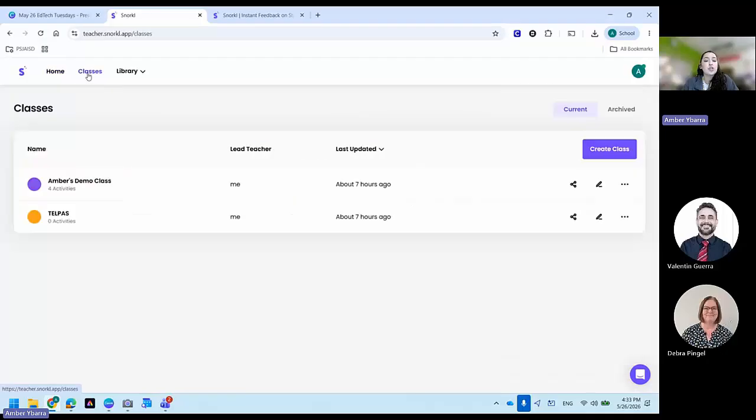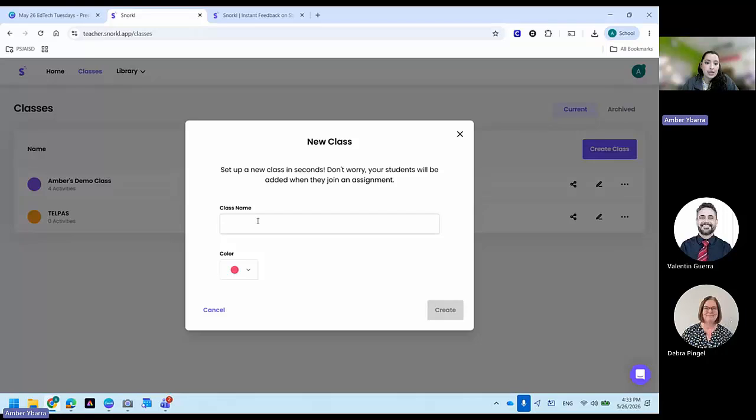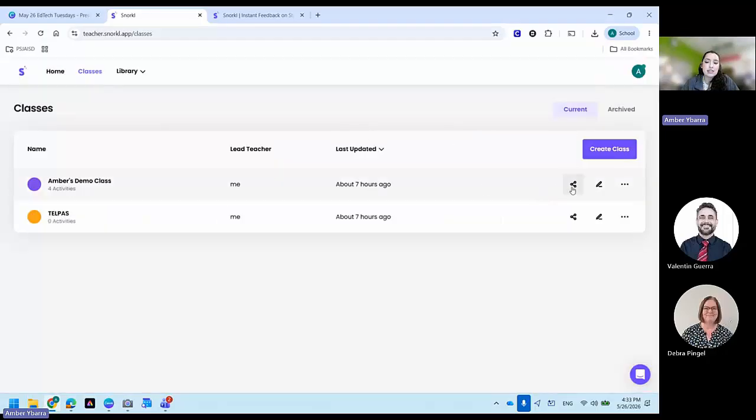This is where you would go to create your classes. You would click create a class. You can give it a name. And all it does is just create the class. It's not linked yet. Once you've created that class, then you can go ahead and link it to your Google Classroom, so that way you can assign these activities directly to your students. But I'll go over that in more detail once we actually get there.